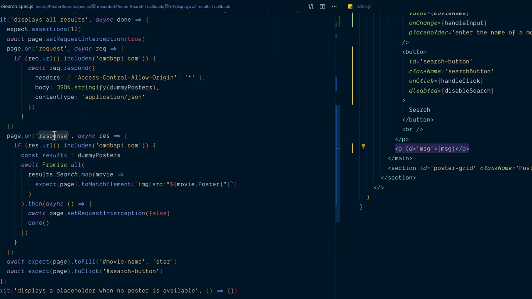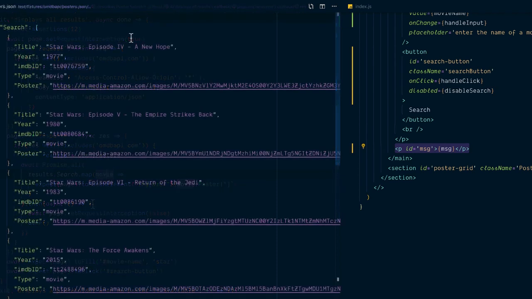Then we handle the response by registering an onResponse handler. And here we receive our response. We inspect its URL to see that it's a response coming from our API. We capture our dummy posters into a variable that we can then loop through and check on the page if we have an image for each element in our dummy posters. So it's helpful to go look at dummy posters at this point and see what it looks like so you can understand this code a little better.